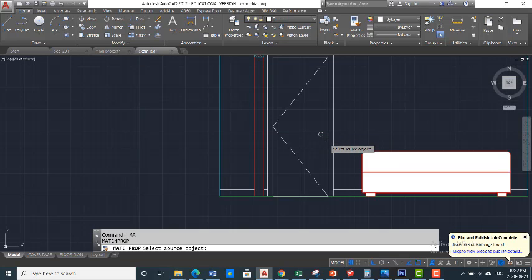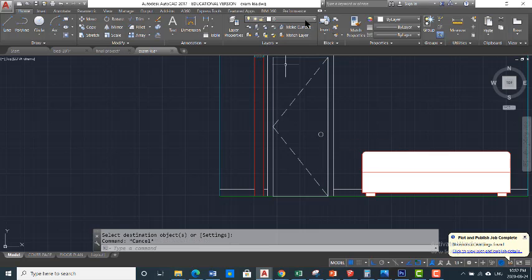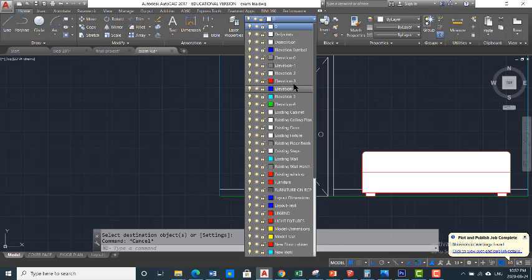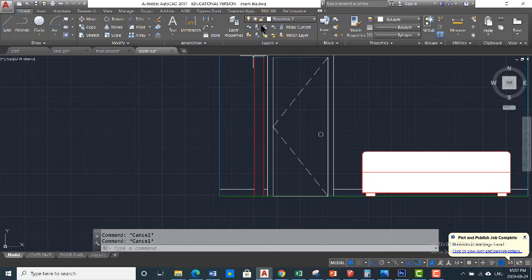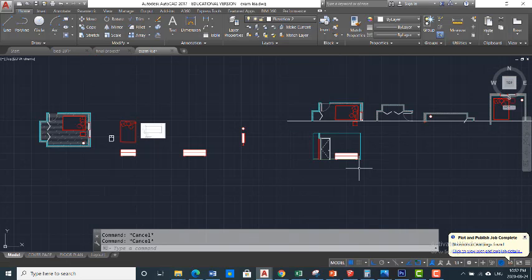and make sure to match it with the right layer, because now I'm using layer 0. So maybe I change it to layer 2. So from now on I draw it in layer 2. So this elevation is done.